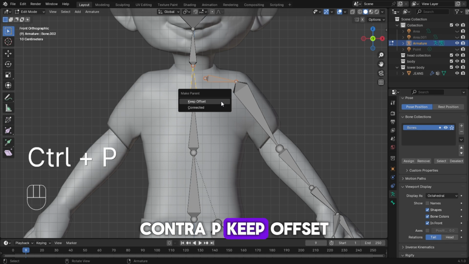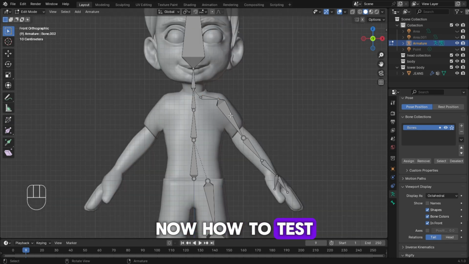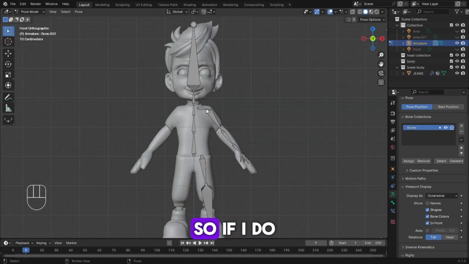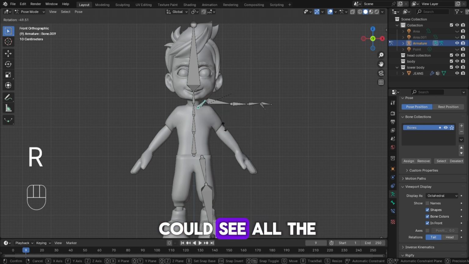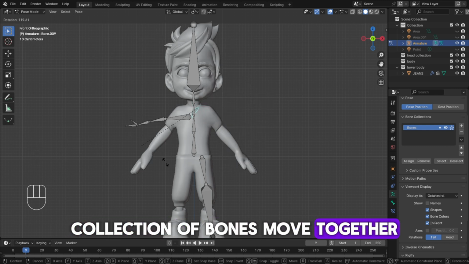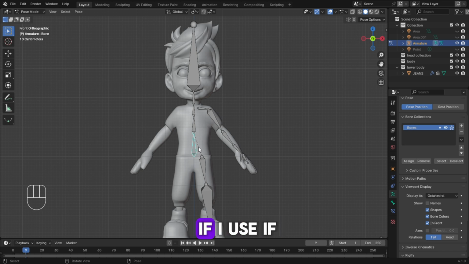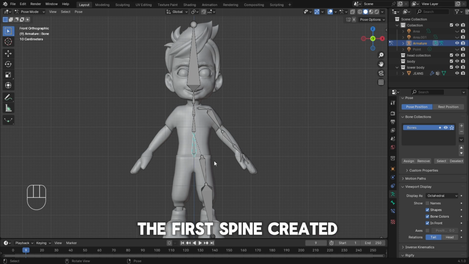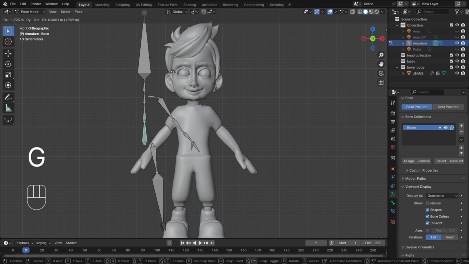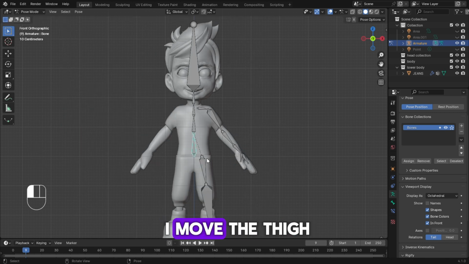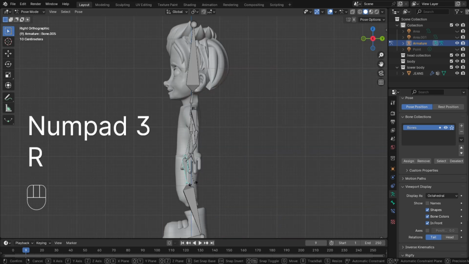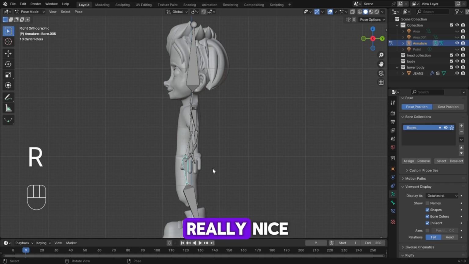Ctrl P, keep offset. Now, how to test out whether all your bones are intact is basically in pose mode, right? So if I do this, R, you could see all the collection of bones move together. If I click on G, because remember, this spine here is the first spine we created, and I think it is the foundation for all the other bones. So if I move it, it moves all the bones. If I move the thigh, it moves all the parts of the thigh. So you see? So I think this is really nice.